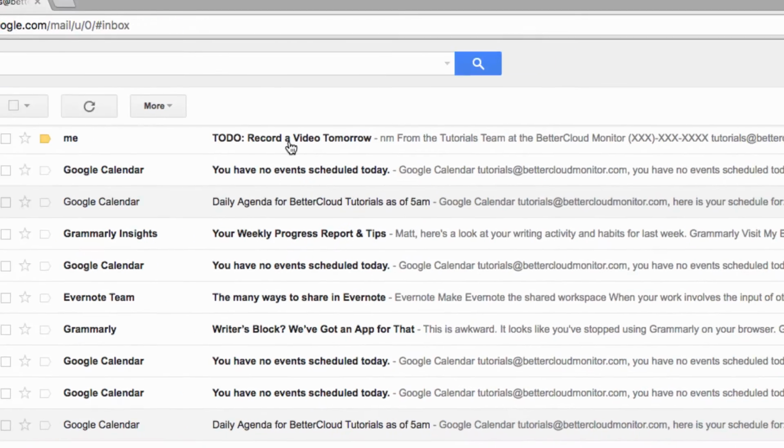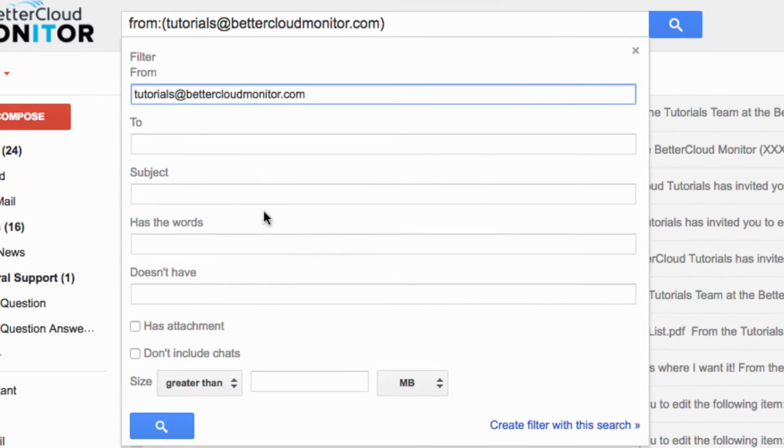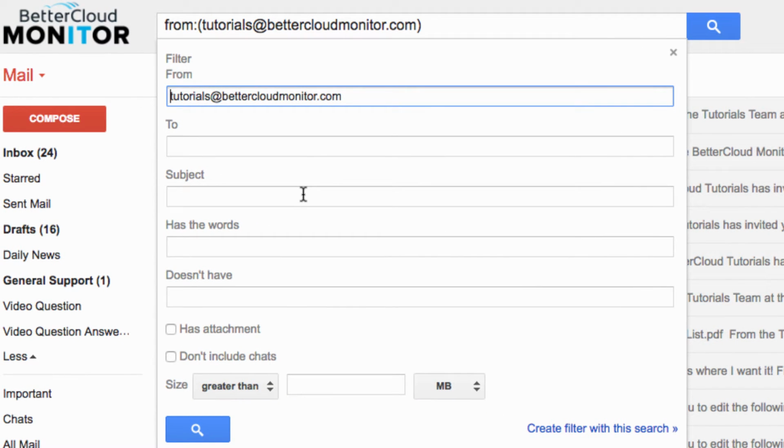First, just open up the message, click this arrow here, and then choose the Filter Messages Like This option. Obviously, these messages are coming from me, so it will be my email address in the From field. And we want to isolate the to-do keywords as the subject, and then click Create Filter.